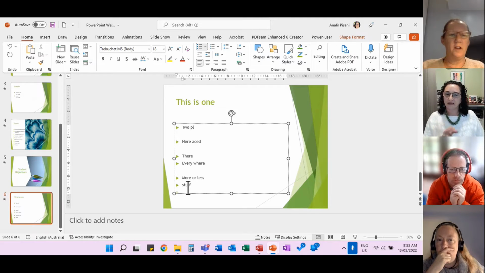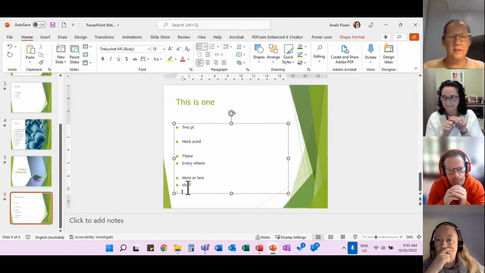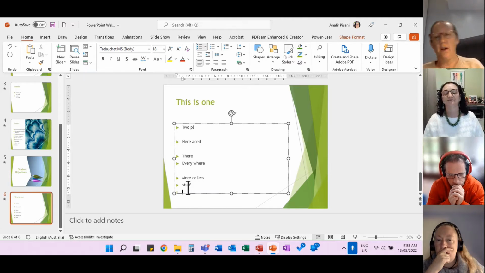Yeah, because normally I cut the text, I copy it, I start a new slide, I go to the new slide, I put the text in, I make sure the font's the same. Yeah. It's a lot of nightmare.